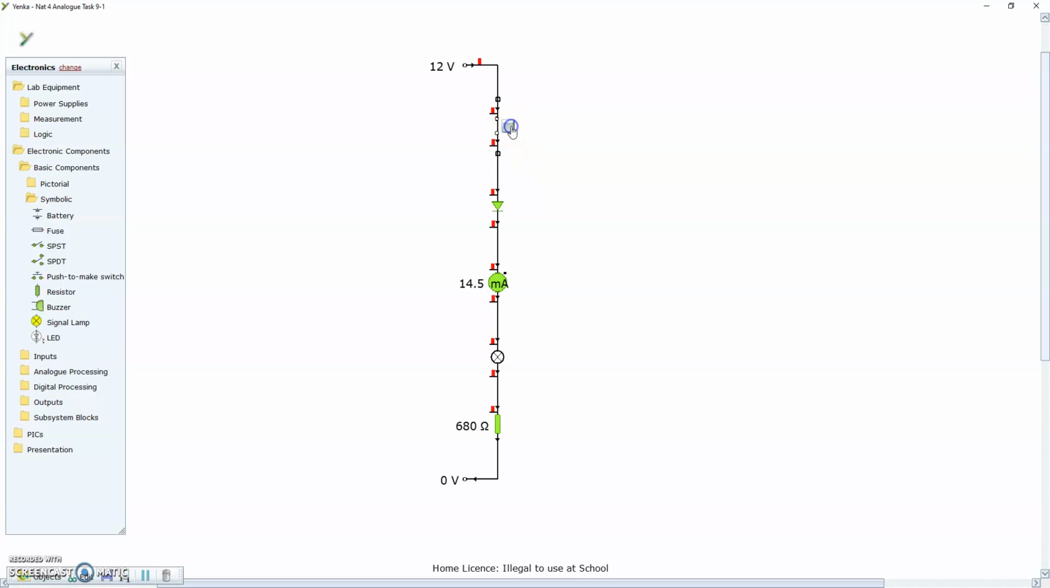Now, if I close this switch, we've got little arrows to indicate that there is current flowing through the circuit, including through the diode that only allows current to flow in one direction, and we can see that there's a tiny current flowing through here, 14.5 amps. However, the lamp isn't lighting up, so we've still got another issue there, which is that we've probably controlled the current a little bit too much, and so we need to alter that value.